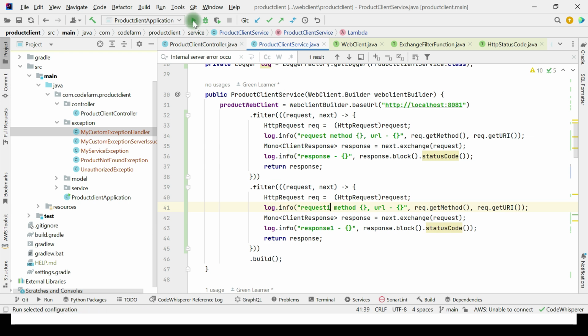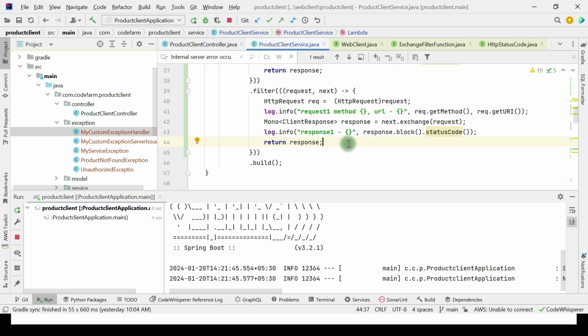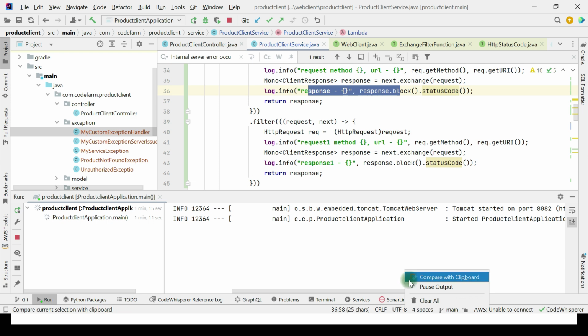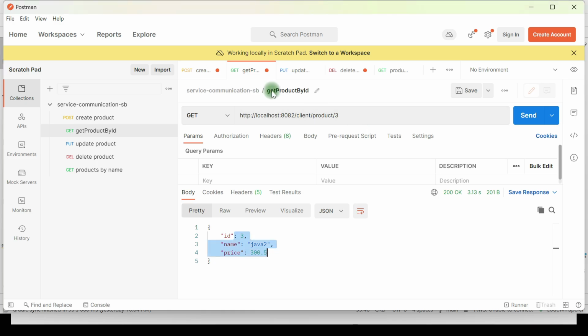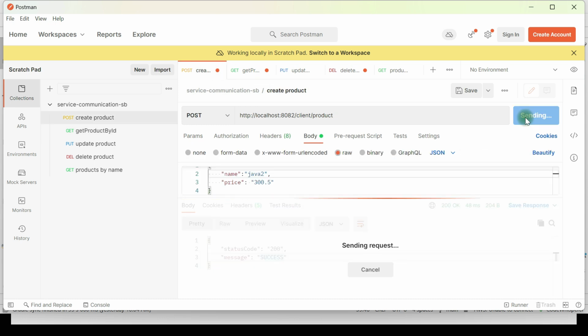So let's restart the service. Any request I make from the web client, whether it is a create, get, delete, put, anything, I should be able to get these logs in our system on the console. So our service has started. Now hit this. I will create a product.